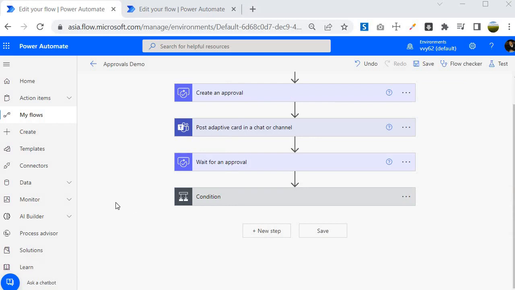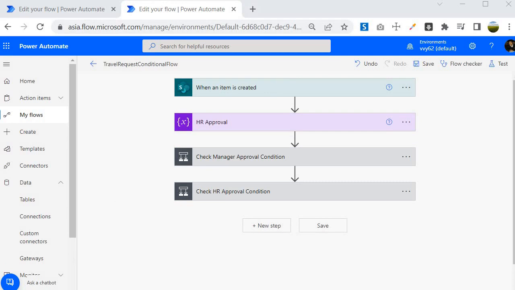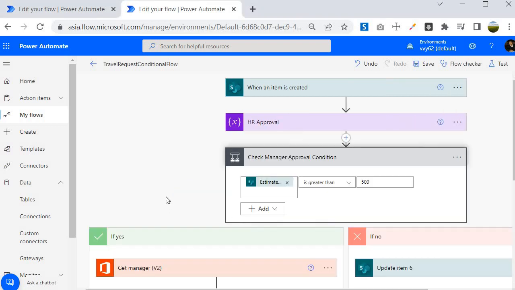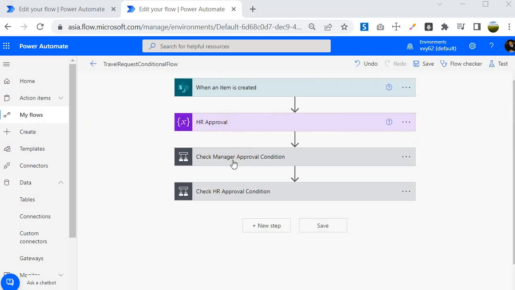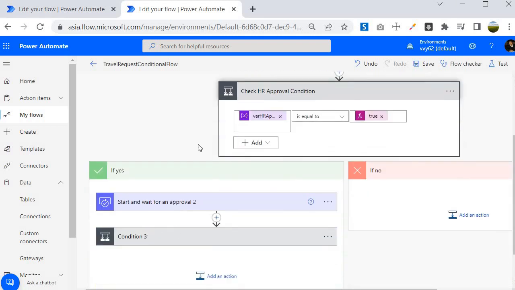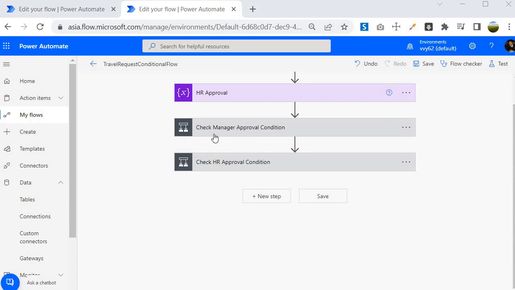Now I am going to show you another example where I have kept meaningful names, and that would be more intuitive. Let's look into this example, and over here you can easily make out what this condition is. Okay, this condition is used to check the manager approval, and if you go inside, then you will get all the other steps. But from the outside itself, you come to know what this step is doing. Now, if you look into the other step, you will find it is related to the HR approval, Check HR approval condition. If you go inside, you will find other steps. So guys, this is about giving a meaningful name to your steps.